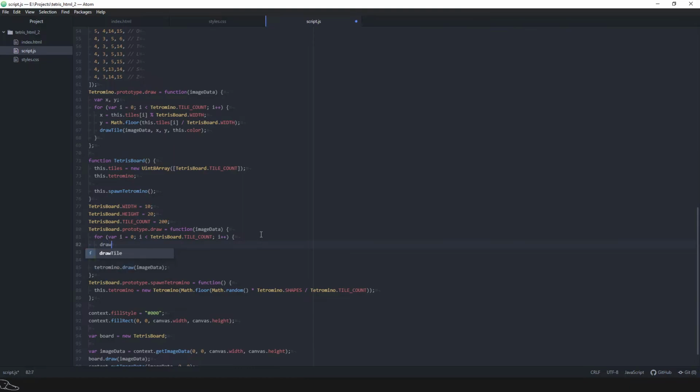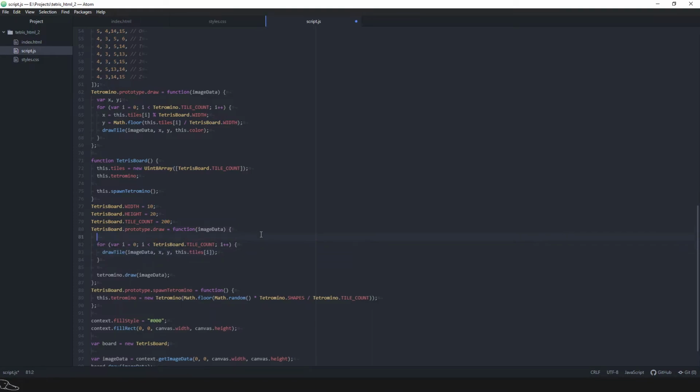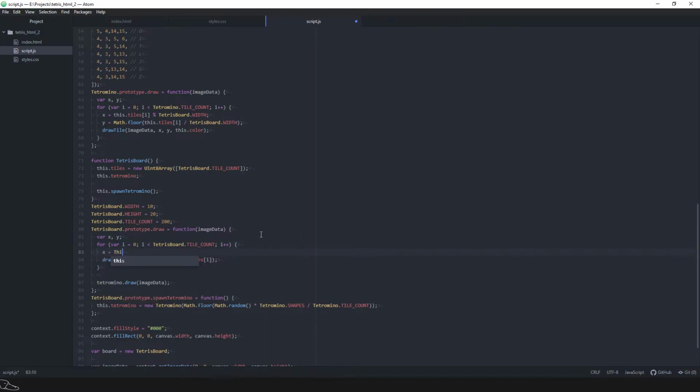And how do we do that? We're going to do draw tile. There's a this dot tiles styles. Isn't that like a textile thing? Styles. I'm going to do image data. We're going to have an x and a y that I'm going to define in a second. There they are. We're going to do the same thing. Tiles i.